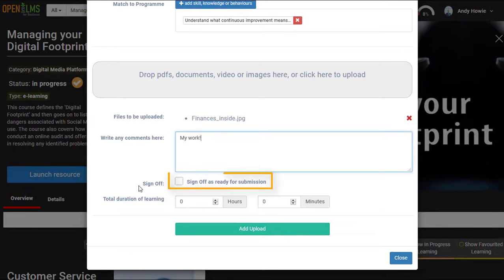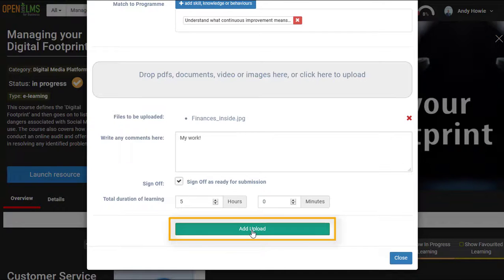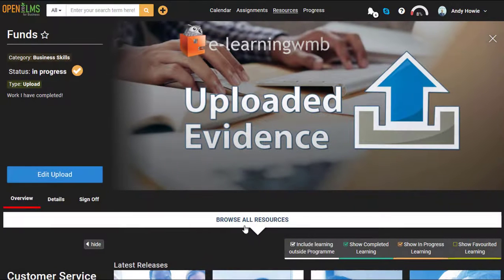Then we can select it to sign it off. In other words, we are happy that this is a completed piece of work, which is ready for review in the case of project work, or we may simply want our manager to review the work as being adequate for study, and even for sharing amongst our fellow learners if appropriate. We can also enter the time it took to complete this work. When we press the Add Upload link, the resource is now added to your learning record, and it appears in the system like so.